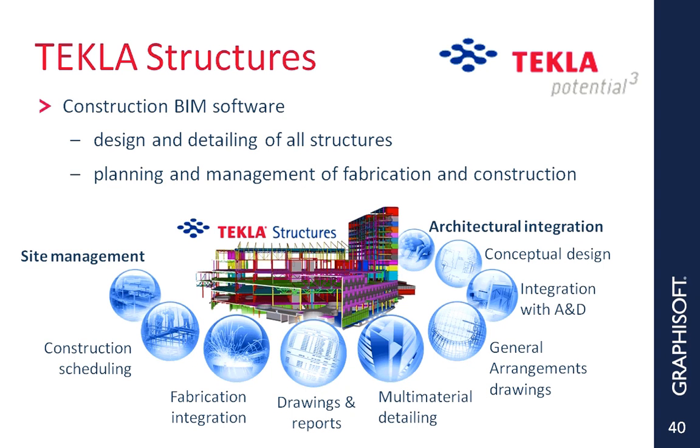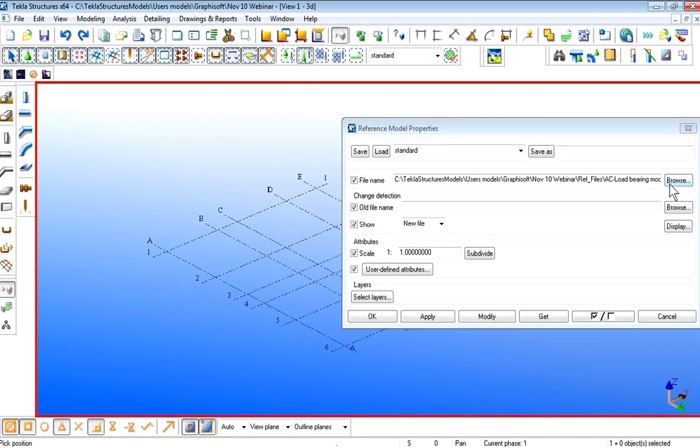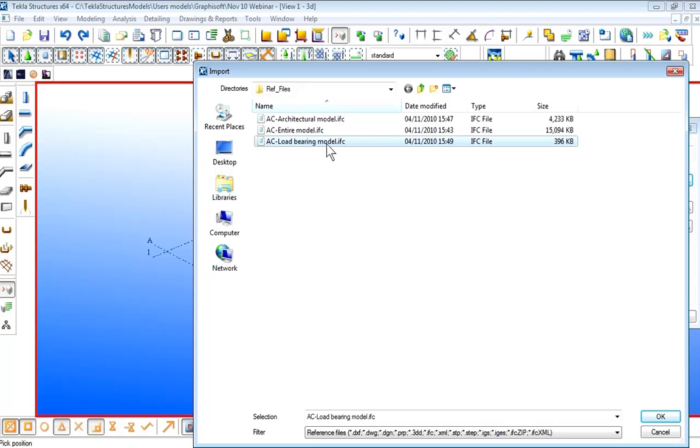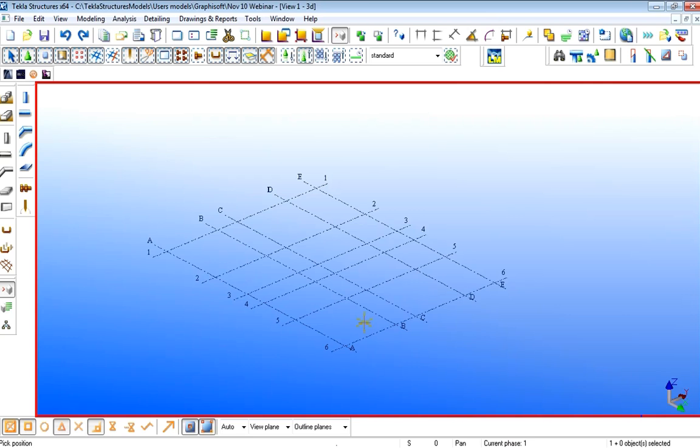In this presentation, we will focus on the architectural integration and on the site management collaboration aspects of Tekla Structures. Now that we've got the IFC file from the architect using ArchiCAD, what we can do is use that within Tekla Structures as a reference object. So now we're just going to bring in the IFC file that's just been created, as you can see here, and again, all the different formats we can work with.